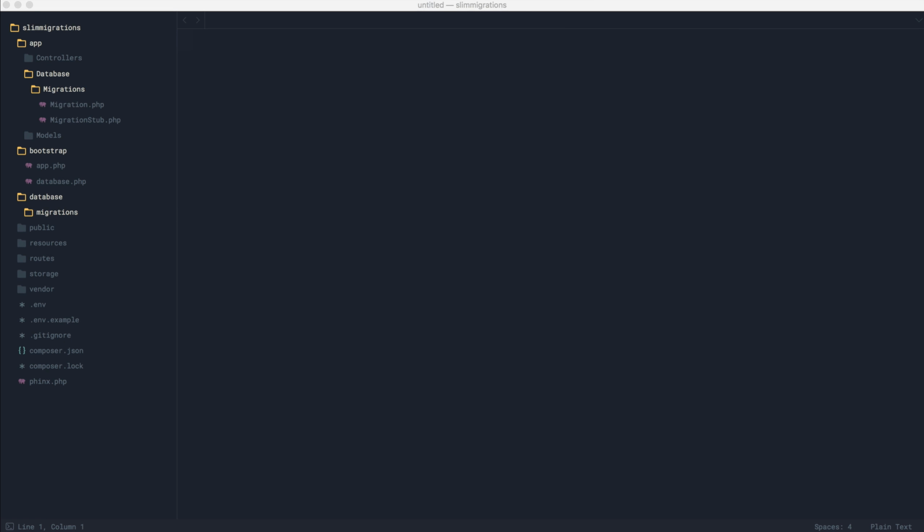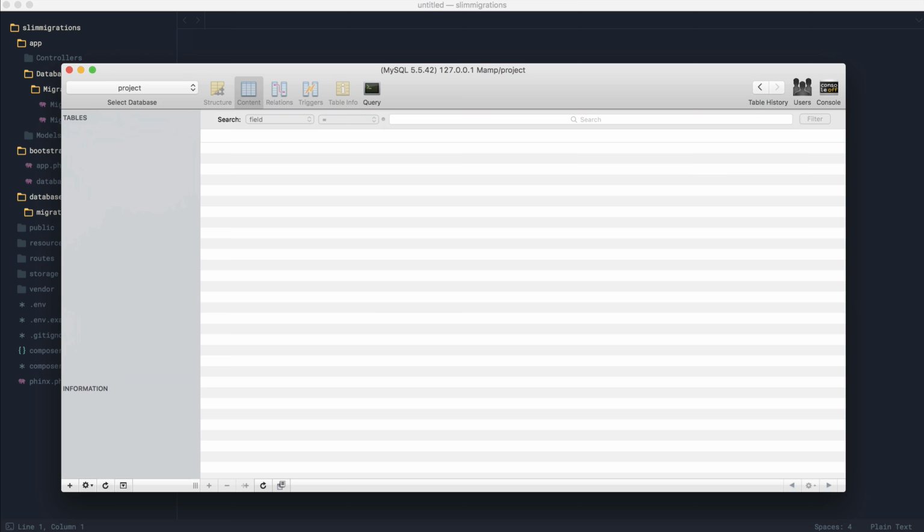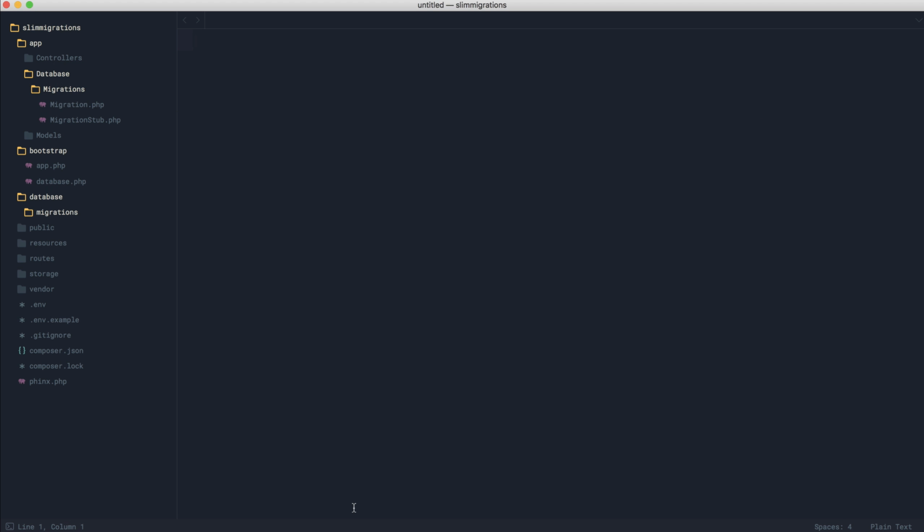So if you've worked with migrations previously and you just want to learn how to set this up inside of Slim, you're pretty much done. You're ready to go and create migrations as you please. But if you are new to the workflow of migrations, what we're going to do is build up that users table that we saw earlier. And we're going to talk about resetting and rolling back changes as well.